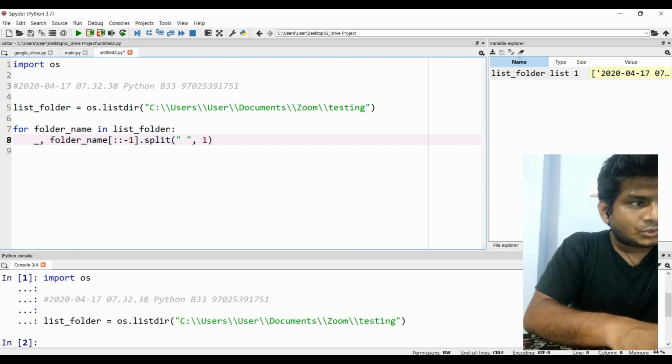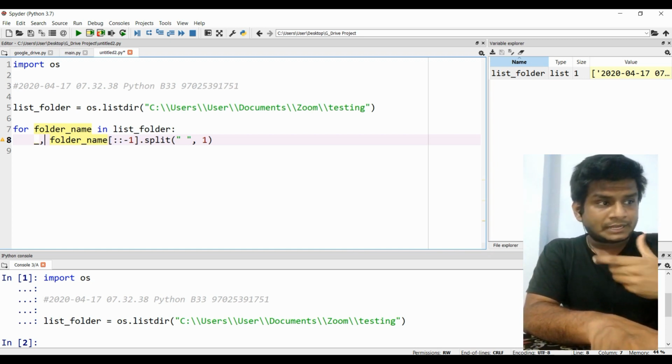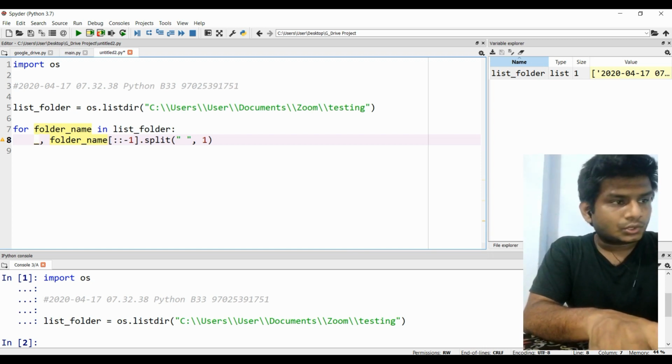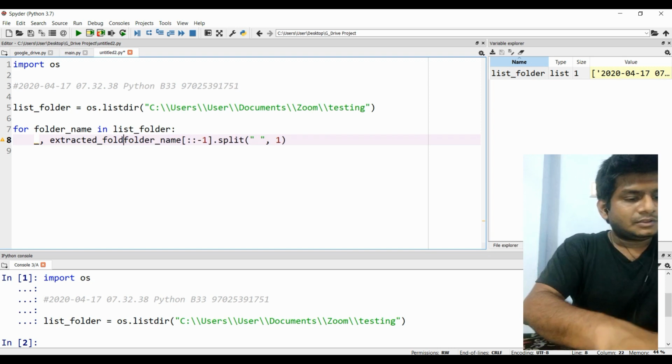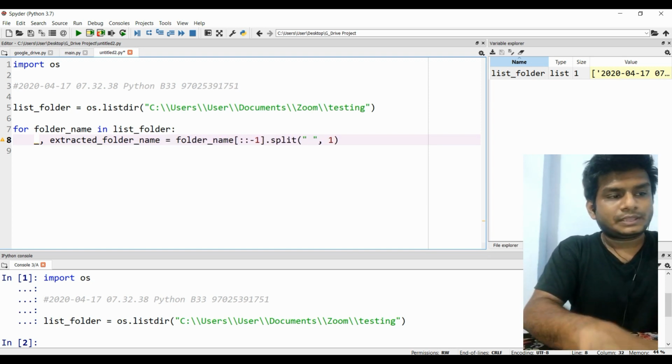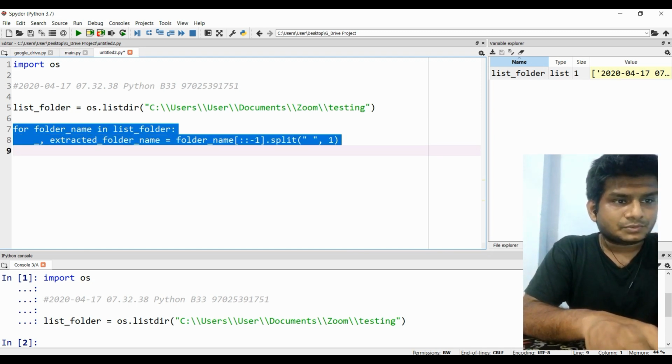First thing is I don't need the first extracted value, the one extracted from this string. I don't want that, so I'll just put it under this underscore, and the second one I'll place under, let's say, extracted folder name, equal to this. So let me just run this for now. I'll just show you how this works.